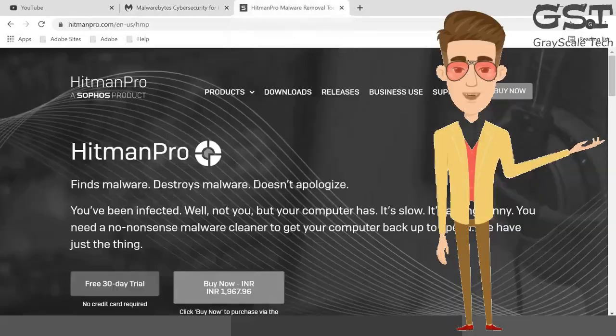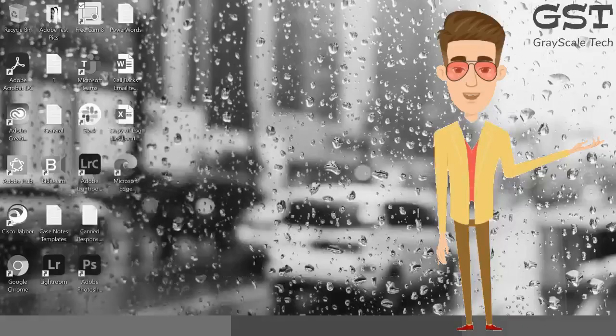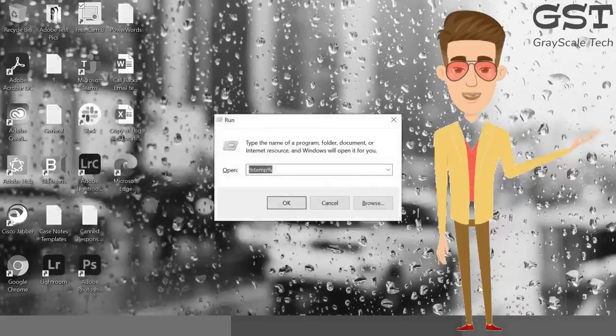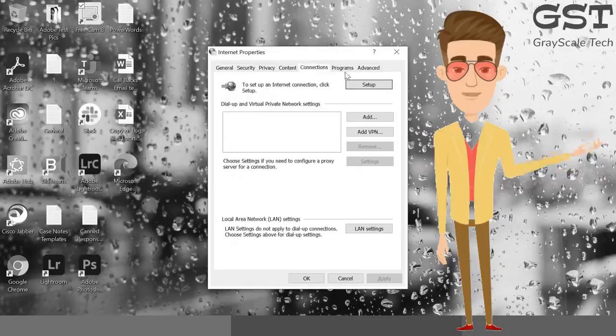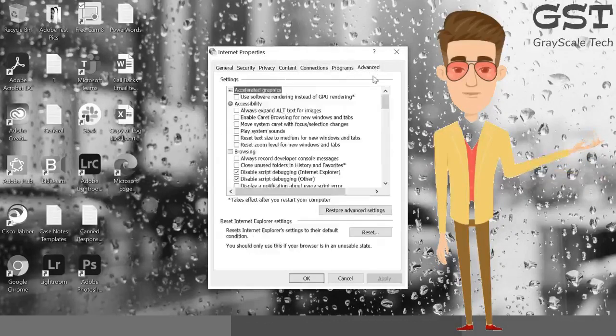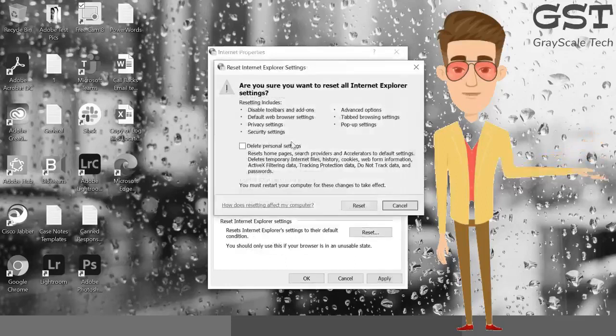But some of us also get viruses in the browser. So one more step which we need to do is Window and R and type inetcpl.cpl and go to programs, let me just check, advanced, I'm sorry. Now here in advanced, you need to restore advanced settings and click on reset the browser. Now here you will get the delete personal settings option.